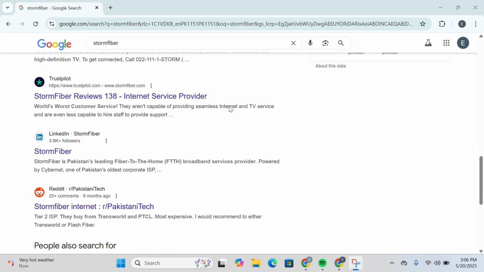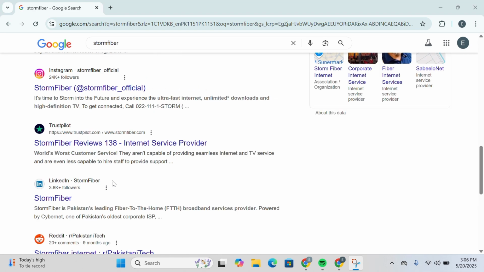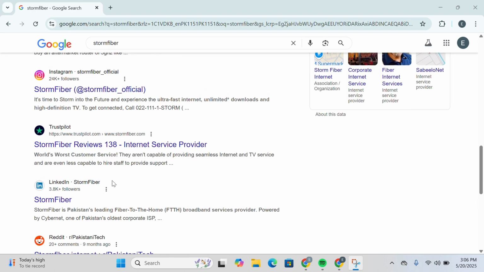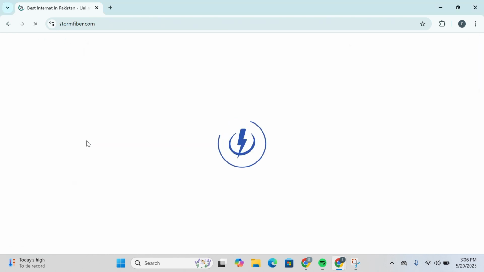So first is know what speed you're paying for. Before testing anything, it's important to know the speed you're supposed to be receiving. This information is provided by your internet service provider. So here in my case, I have Storm Fiber. So you can simply head over to the provider and check what the Mbps of the internet is. You can usually view your plan details by logging into your provider's website and clicking on something like Explore Plans.